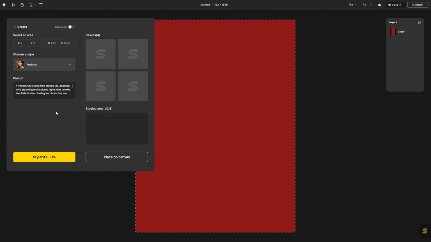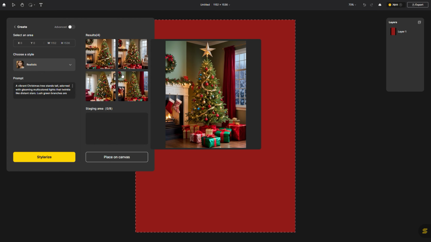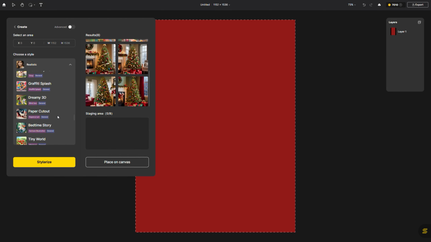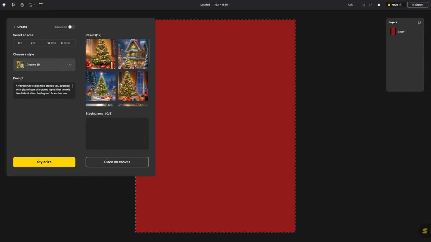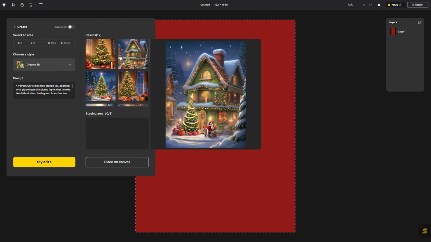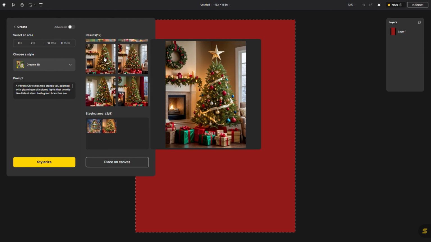Here, I'll just click Stylerize directly. The effect looks really good. Let's try a different style. Click Stylerize again. Sometimes the generated images are pleasantly surprising. If we like any of the images, we can click to place them in the staging area. These images look great, so I'll select a few and place them on the canvas.